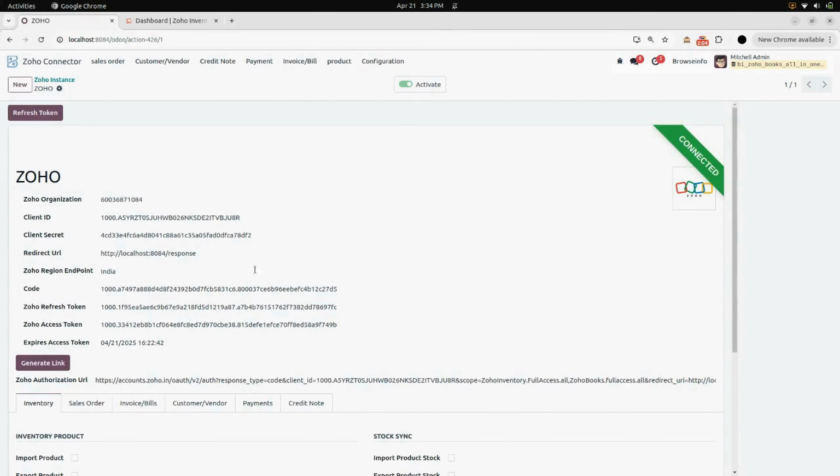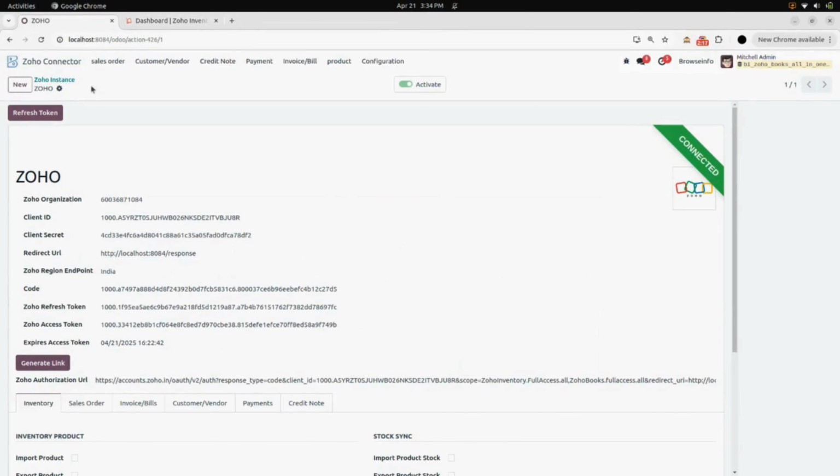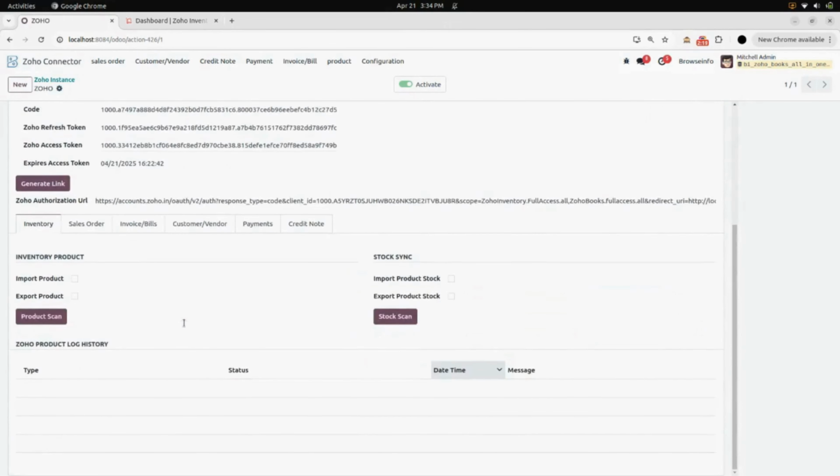Now after this, here we have come to our Zoho account. Here you can see we have created our Zoho account. And from here you can create your API and everything from here. Now here you will find a tab named inventory. Under that you can see an inventory product menu. Under that you will find a checkbox named import product. Enable that checkbox and click on product scan button.